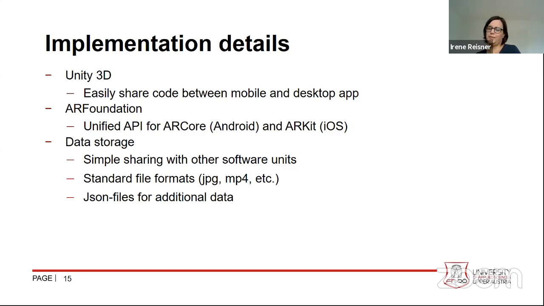For our partner, it was very important that they might share the data with other software units. And therefore, we decided to use standard file formats whenever that's possible. So most of the data can be viewed with standard software. And only the spatial information is stored in additional JSON files and can also be shared easily with any other software.